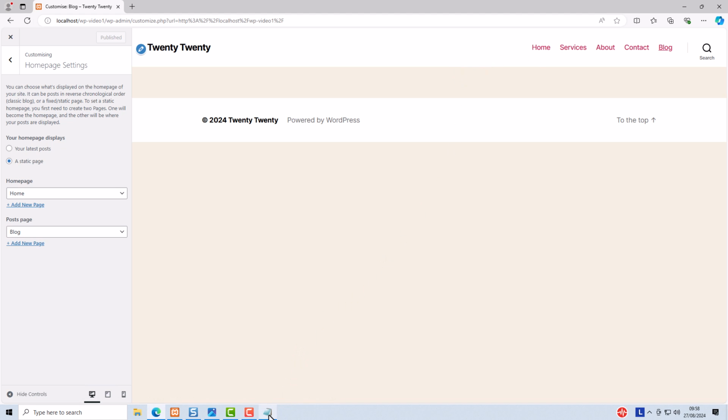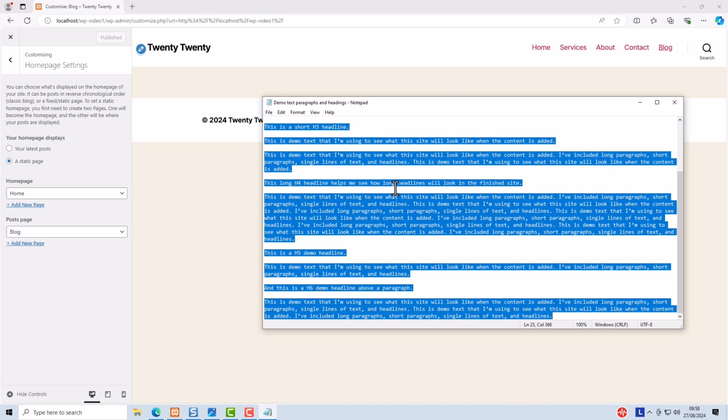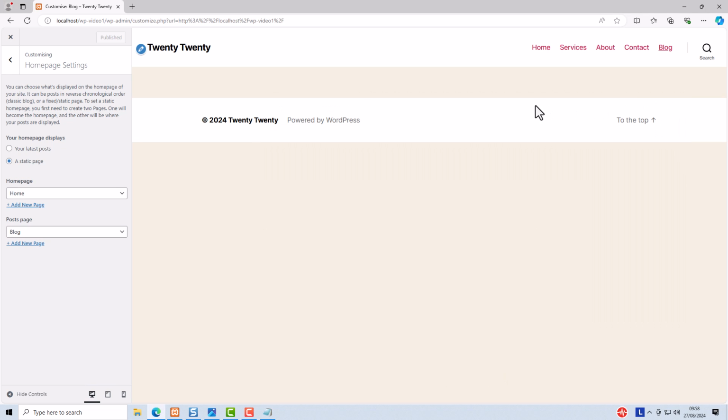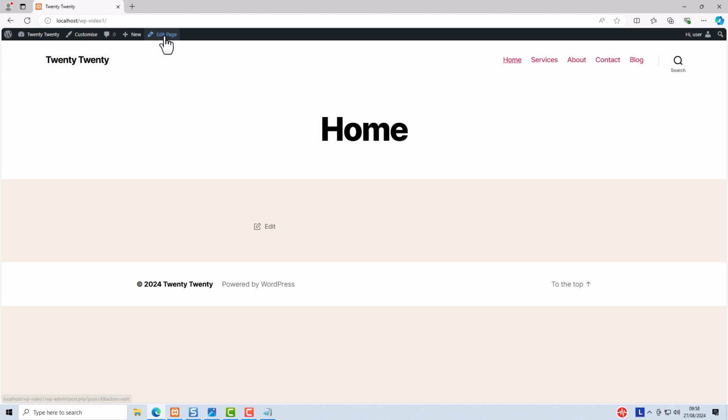Now I've got some text that I've written earlier, and I recommend you do this. I've written this in a plain text editor, such as Notepad or TextEdit if you use a Mac. And it's a lot easier if you write the text first and then just paste it into WordPress. So I've written this first, and I'm going to paste it into WordPress. I just need to copy the text. Now, I'm going to close the customizer. I'm going to edit the page.